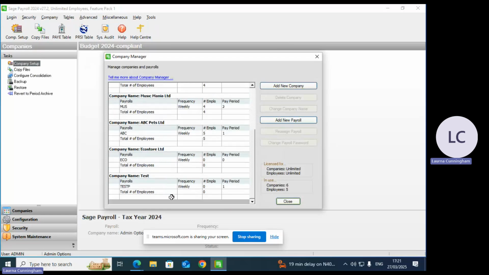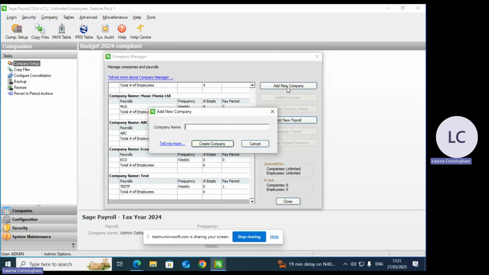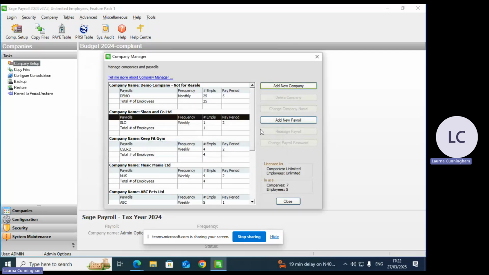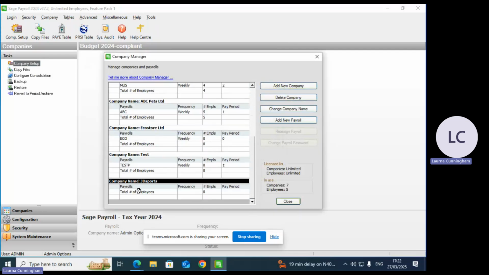So the first thing that we're going to do is set up the company, and then within that company you can have different payrolls. So you could have a weekly payroll, a fortnightly payroll, a monthly, a bi-monthly, an annual payroll, whatever it is. And then you would log into each of those individual payrolls, but they're all linked to the one overall company. So to do that, I'm just going to say add new company, and our company is called, what is it, JD Sports or something.